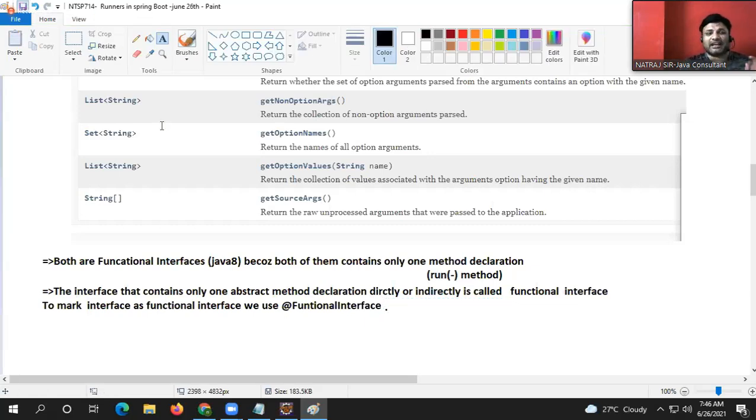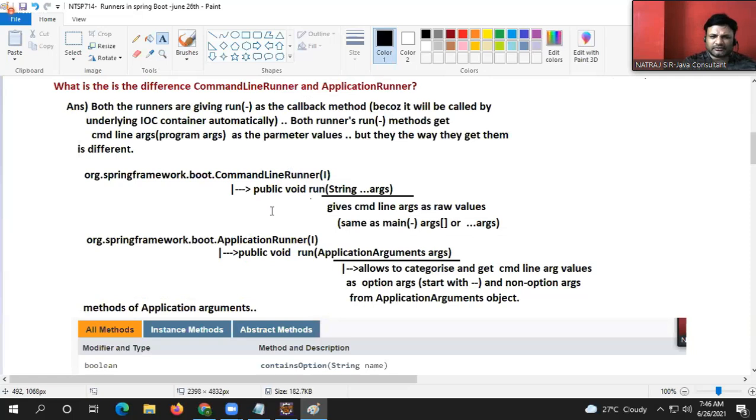So directly or indirectly, the interface should have only one abstract method declaration. Then it is called a functional interface. Can you come back to the subject?